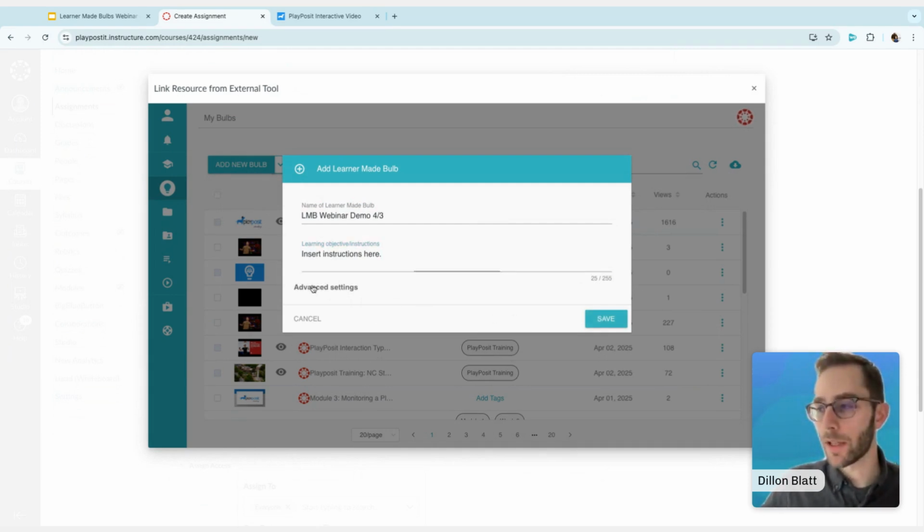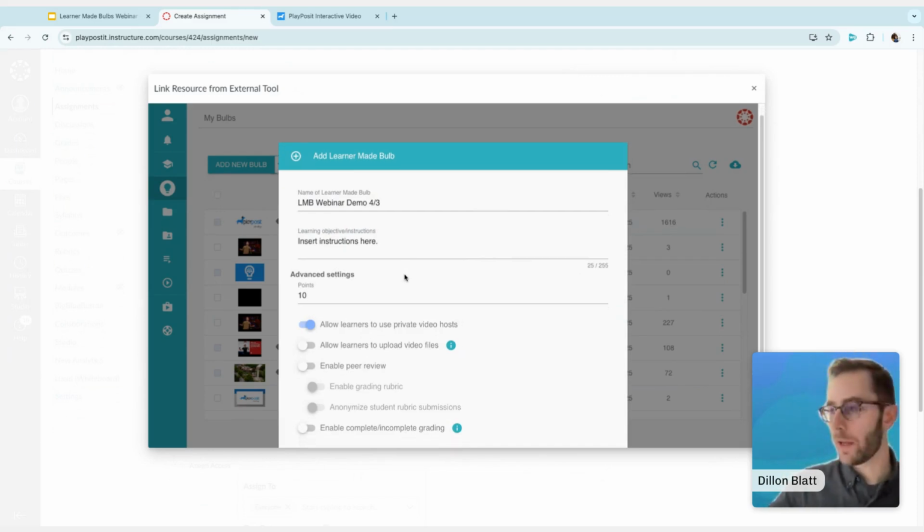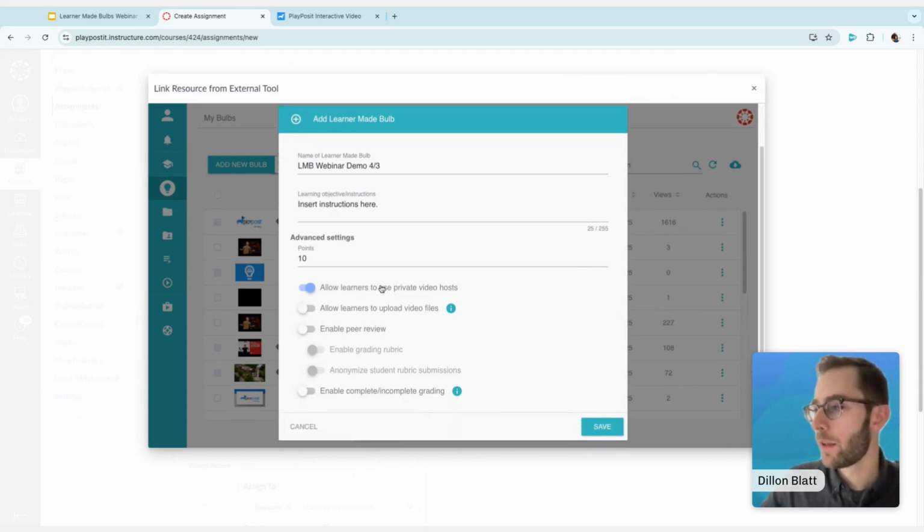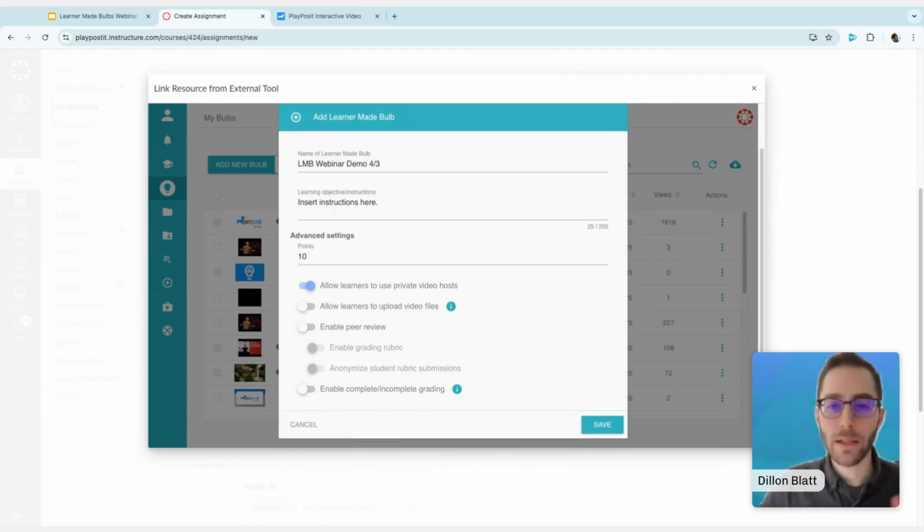But you see this advanced settings option here, so I think it's worth at least showing that for today. If you're at an institution that has a private video host like Kaltura, Panopto, or YuJa, you could allow learners to use that video host. Maybe they have a video inside that tool, so you can toggle this first option on if that's something that you're interested in doing or need to do.